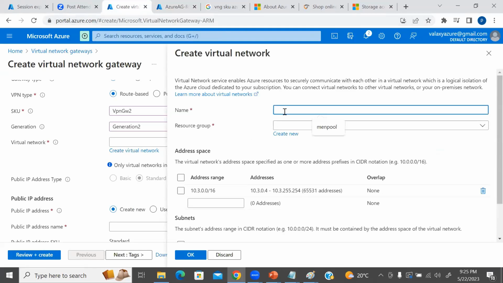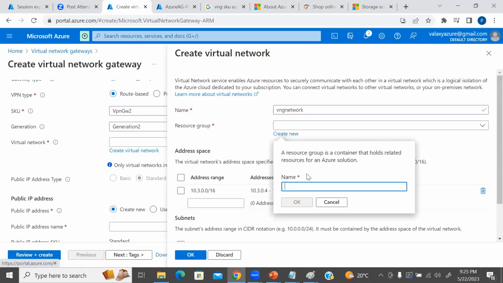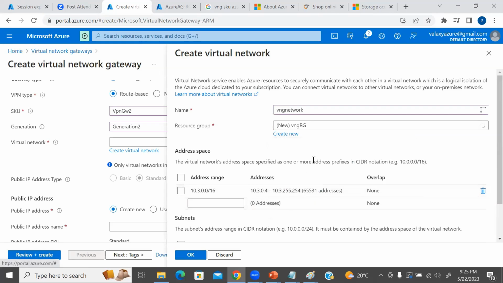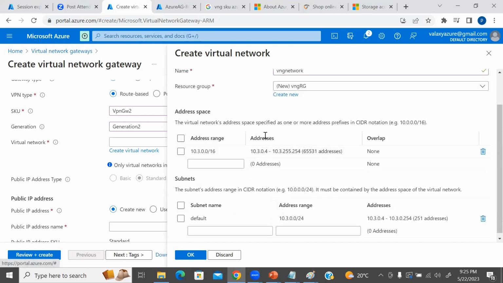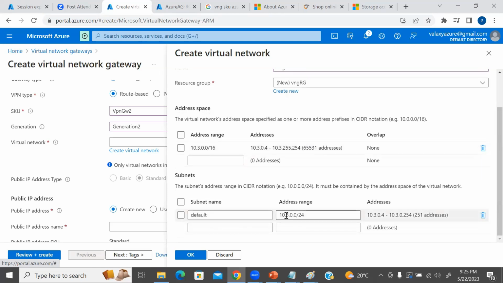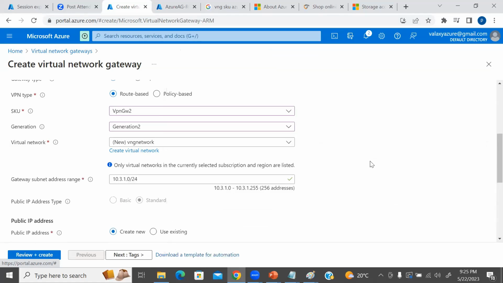Name: VNG network. Resource group: create new resource group, VNG-RG. Automatically it took this address range 10.3.0.0/16. Let it be the default one. And it's creating one subnet, 10.3.0.0/24, from this one.